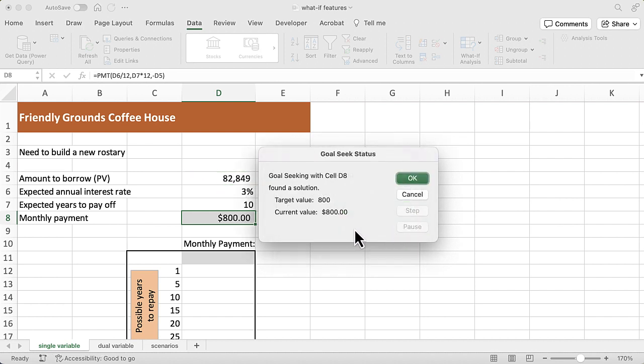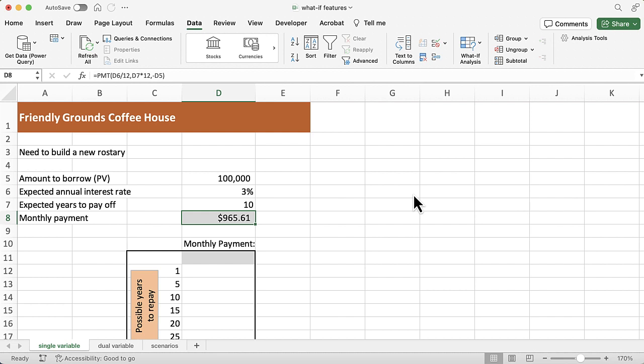And it says, okay, if you're going to pay $800 a month at 3% for 10 years, the amount to borrow is only going to be $82,849. Now, at this point, I've got two options. If I click OK, that's going to leave that number in place. If I click Cancel, I go back to my original numbers.